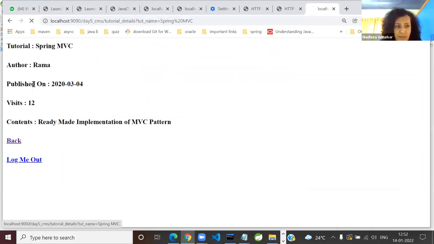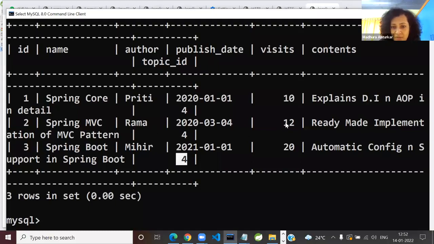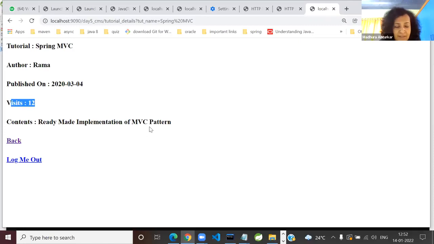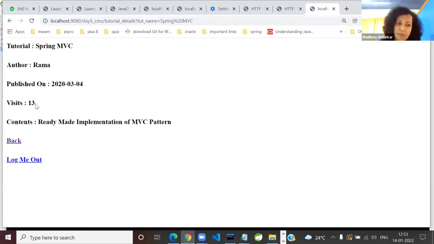So let's say Spring MVC. I was worried about those codes I told you, but in most cases you don't require this; it understands it. Spring MVC, author Rama. Let's see. Oh, I had not checked. This was 12, it did not increase, right? It should have increased. Something is a problem. Visits is 12. Let's see that backlink here. Spring MVC. Okay, so the contents are changing. Should it have changed earlier? I'm just thinking. A couple of times it is changing.